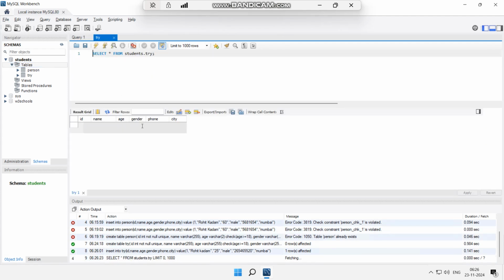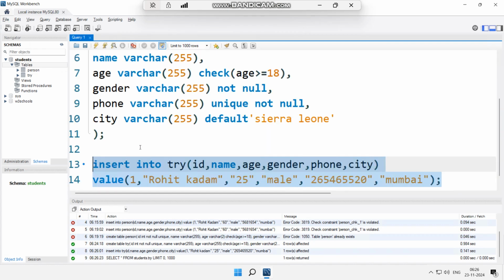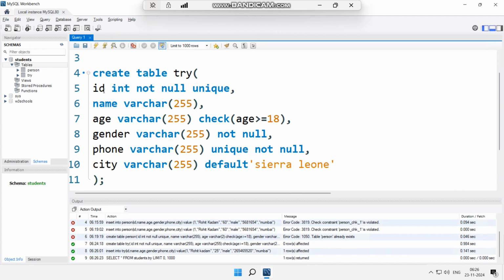Okay, now I'm clicking over here. You can see values inside, isn't it? Now see the constraint. Let's understand the constraint. Okay, over here you can see what I put. ID should be unique and not null.